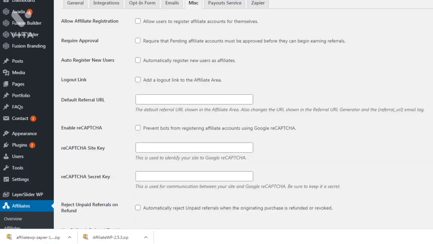The next one is the miscellaneous tab, and this will allow you to let affiliates register accounts for themselves. If you want to create that experience where you do everything for the affiliate, then you don't need to check this. But if you just want to give the link out and say, hey, if you're interested in being an affiliate, fill out this form, you could do it that way as well. Require approval just means that when somebody fills out the form, they are not going to be able to become an affiliate immediately. It requires you to actually accept them.